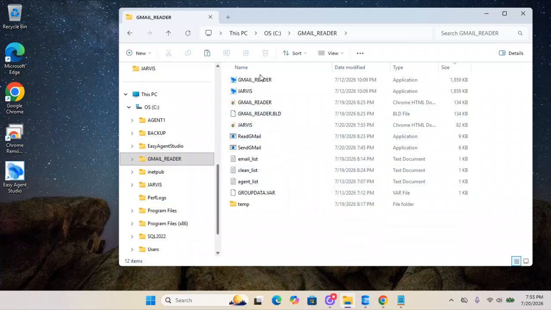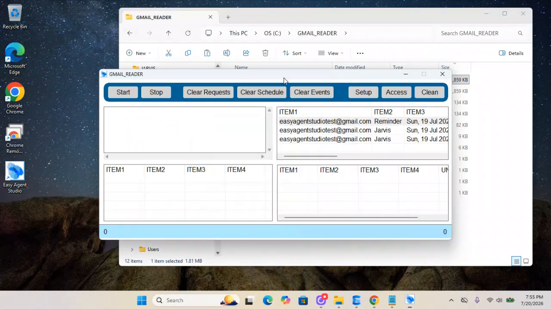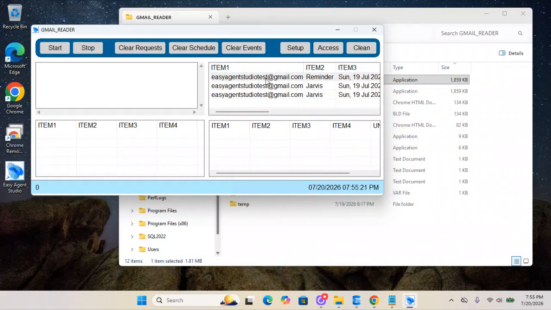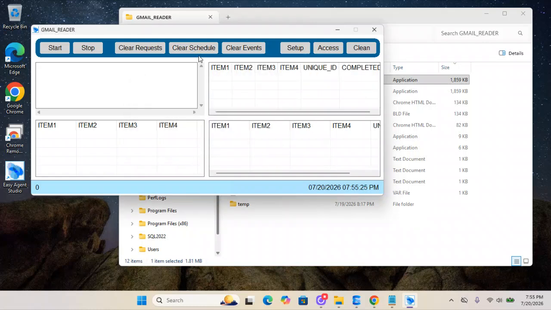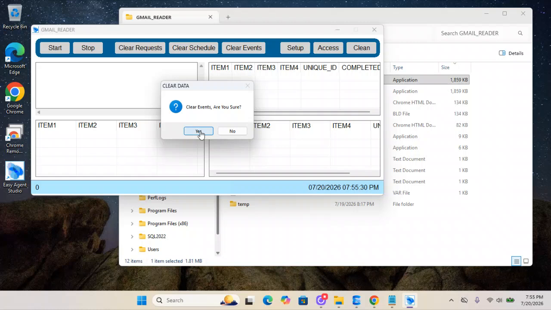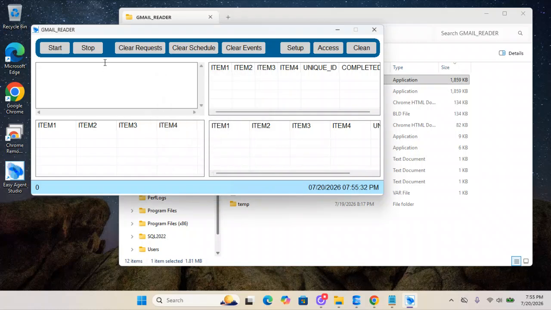So we should be able to just run Gmail Reader. And what we're going to do with Gmail Reader is we've already got those three items, but we're going to clear the request. We're going to start all over again. So when we clear out the database tables, it's like the next time we run this, it's like those emails that were sent inside of Gmail.